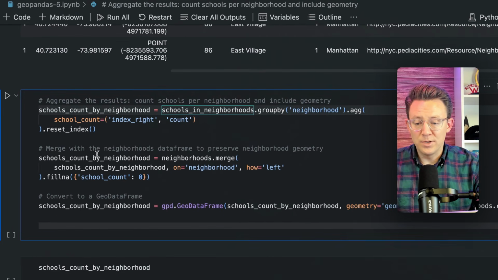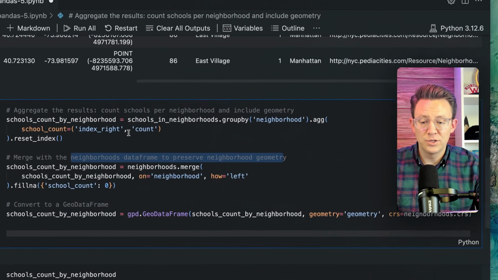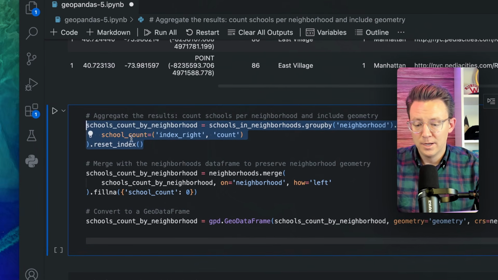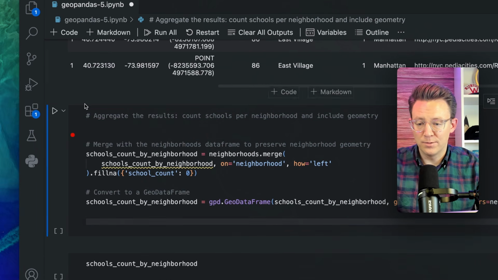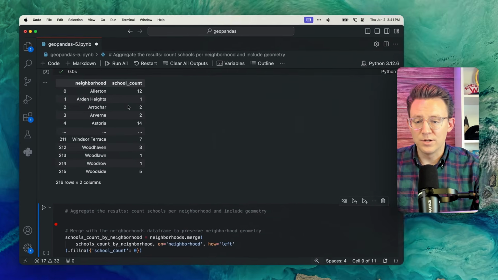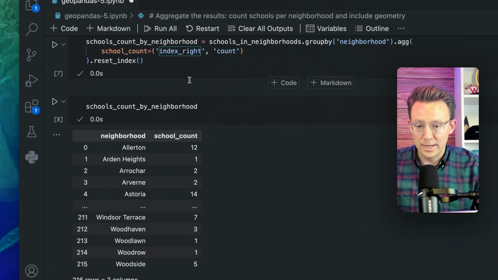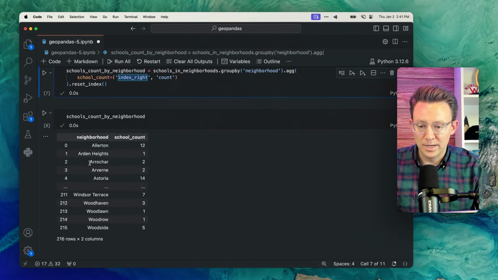Step two is that we will merge the data frames to preserve the neighborhood geometry, right? This is just going to give us a pure count. So let's run these in different cells so we can actually see what's happening here. And you'll see here that I have my neighborhood name and then the school count. So like I said, it's creating that school count, doing it on the index right side.